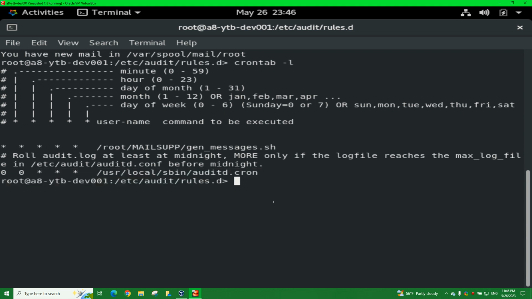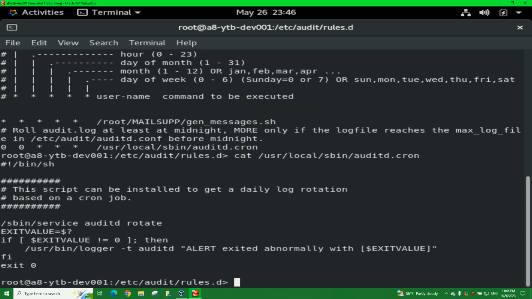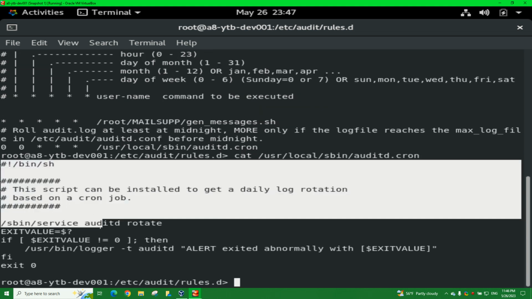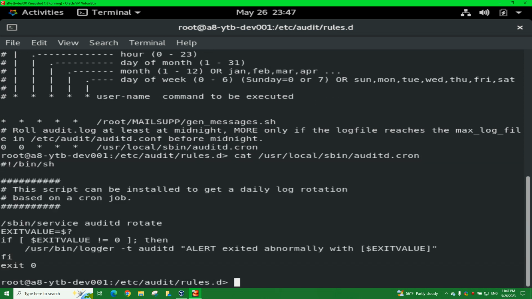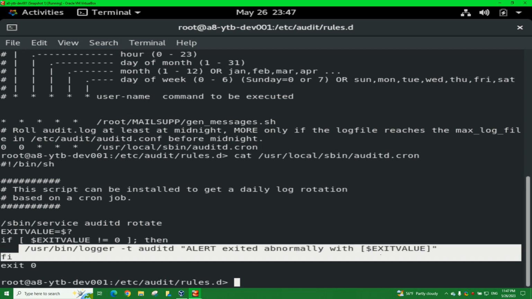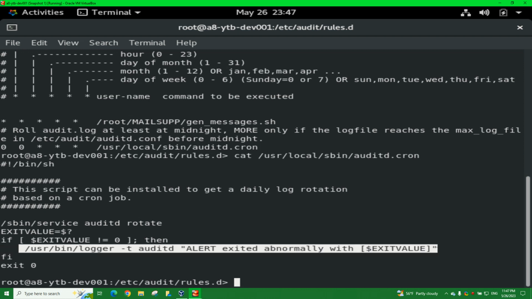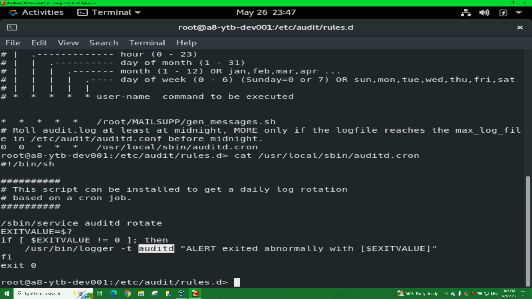This is an actual shell script, and we can cat that out. So /usr/local/sbin/auditd.cron, and this is what is actually being executed at midnight. There are some commands built in to basically rotate the auditd log and then check the result, and if so, send a statement into the /var/log/messages file with the facility set to auditd.